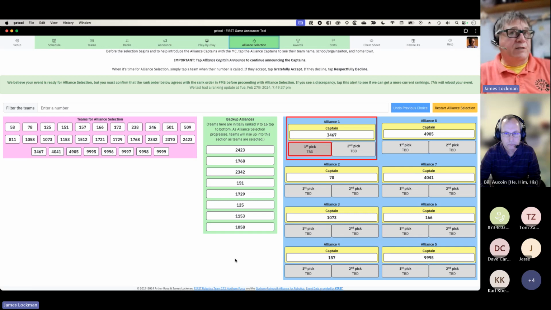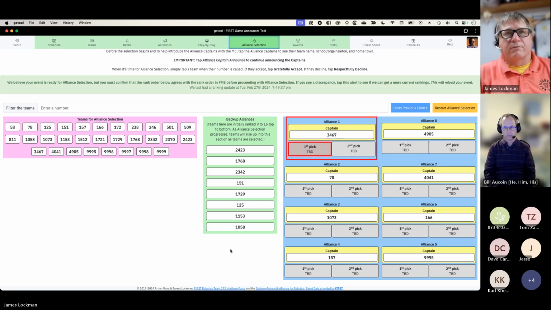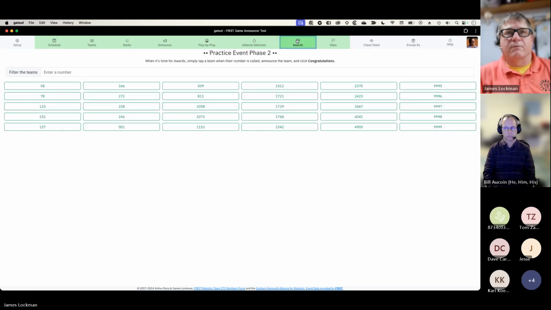If it isn't right, abandon ship. Don't use this screen for alliance selection. I want to make that really clear. If you don't have these 8 teams in the right order, and then this is number 9, this is 10, this is 11, 12, 13, 14, 15, 16. If these are not in the right order, don't use this screen. Instead, go to the award screen.